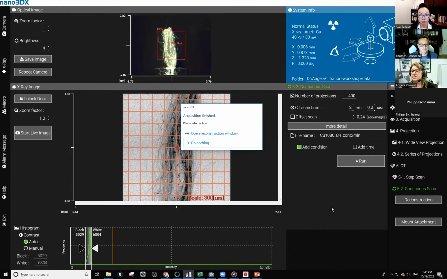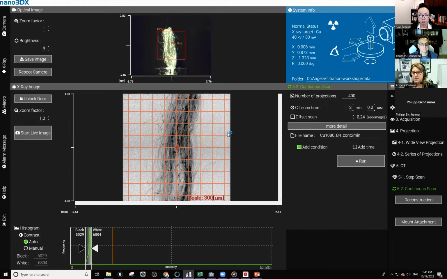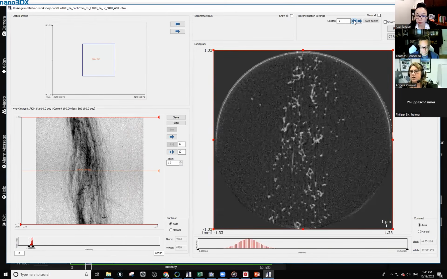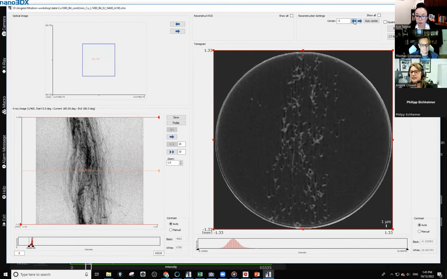The other thing you need to consider is the centering. Remember, things move. When that happens, you get blurring and reduction of signal to noise. So we're going to look at centering right now. If I open this reconstruction window, here what we see is a radiograph on the left. And for this single line here, we've done a quick reconstruction using this center value. And if I go in a given direction, what we'll see is that these fibers get out of focus.